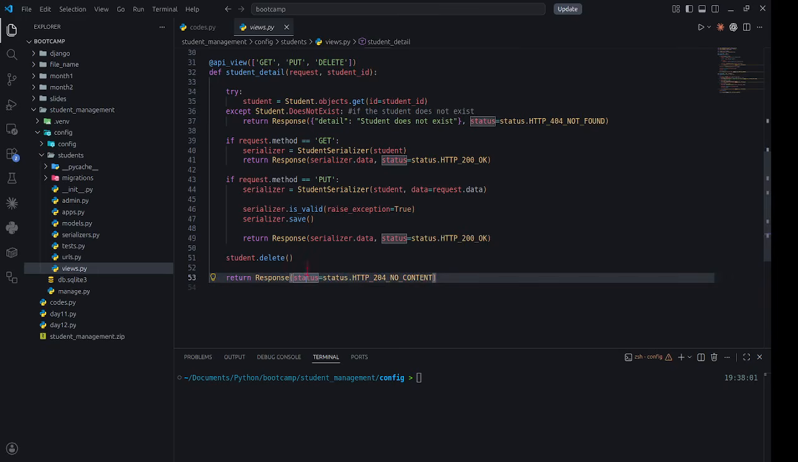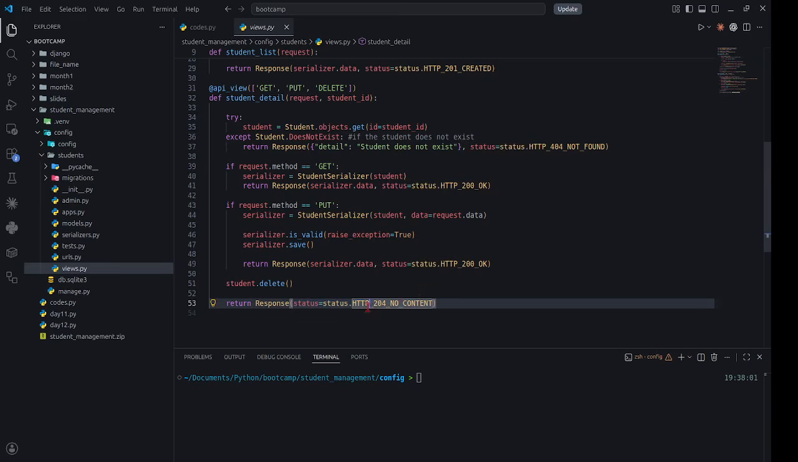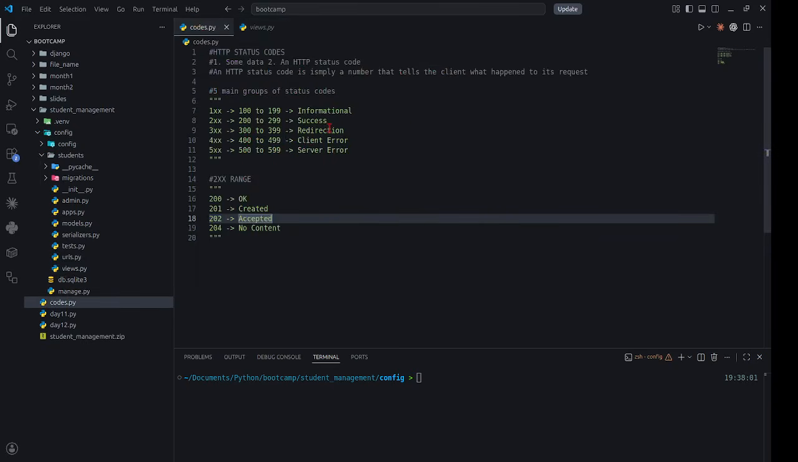The difference between this one and this one is that with 200 we send data back, but with 204 we don't send any data back, we just send the status code. So what 204 means is that your request succeeded, but I'm not going to send any data back to you. Just know that the request succeeded. Whatever your request was supposed to do, it did it. You can now move on to whatever you want to do next.